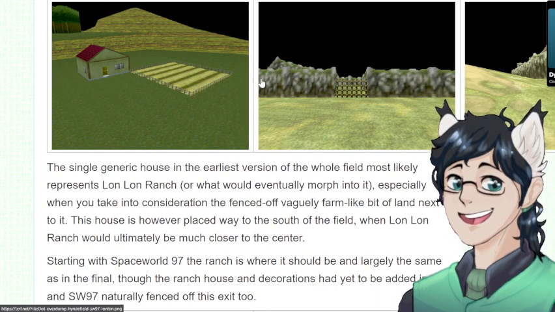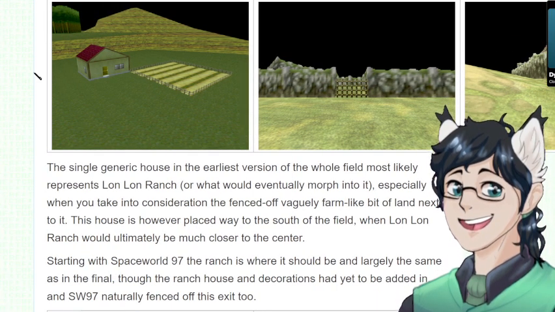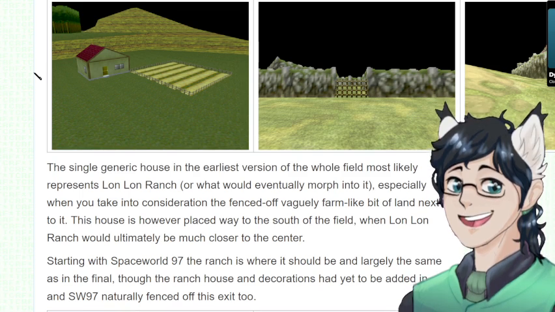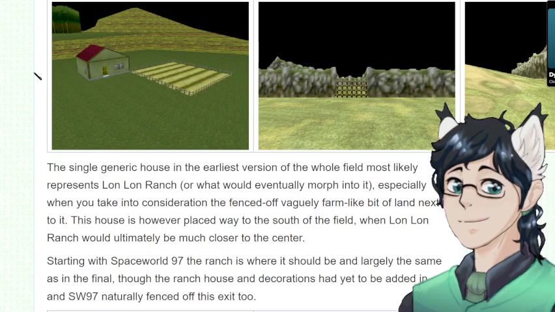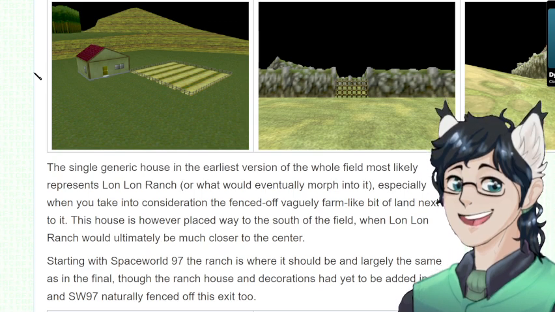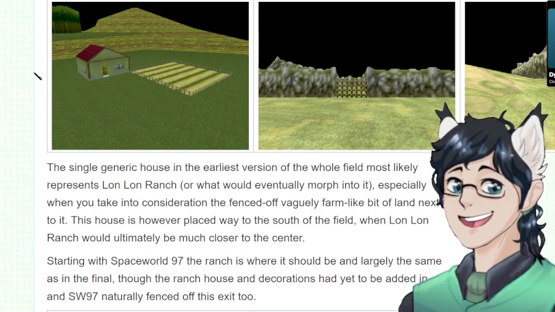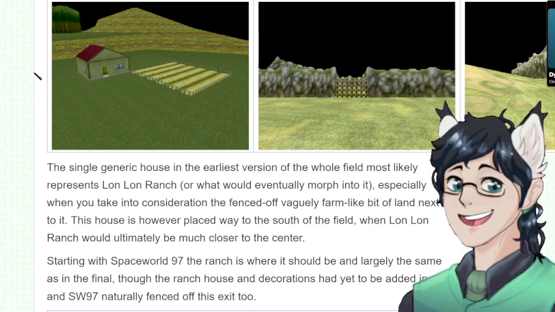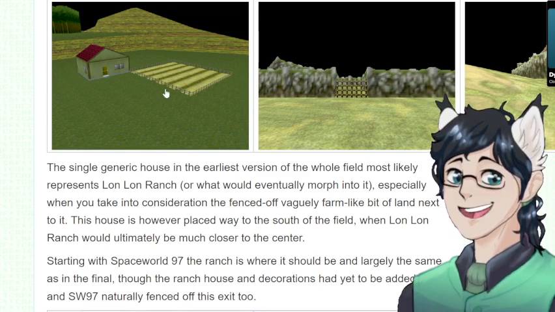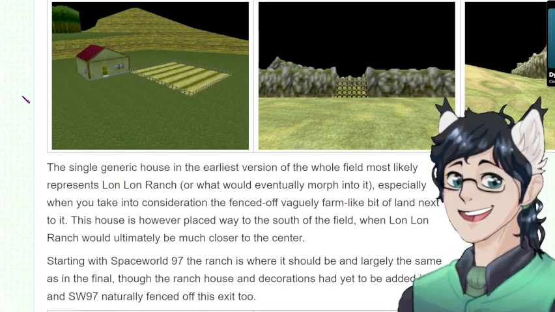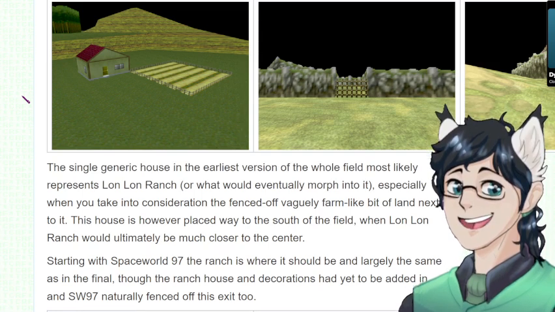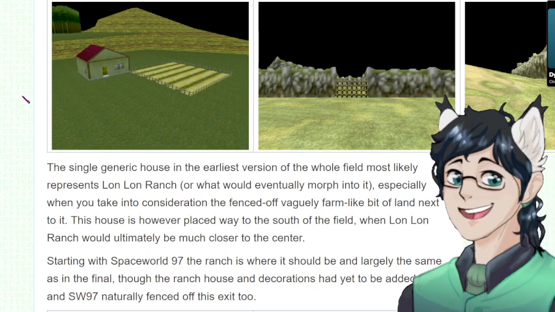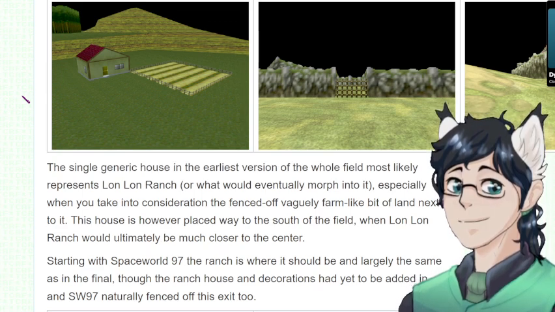Okay, the single generic house in the earliest version of the whole field most likely represents Lon Lon Ranch, or what would eventually morph into it. Especially when you take into consideration the fenced-off, vaguely farm-like bit of land next to it. Yeah, that very much looks like a farming field. This house is, however, placed way to the south of the field, when Lon Lon Ranch would ultimately be much closer to the center. It's in the center, bro. What are you talking about, closer to the center?